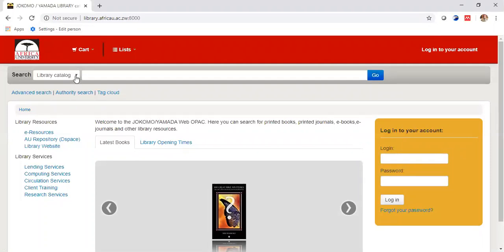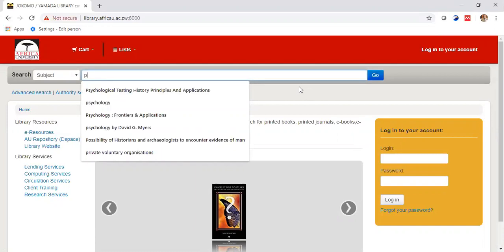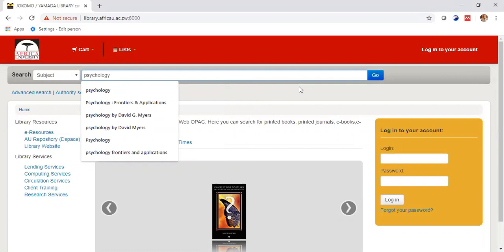To see more search options, click on Library Catalog on the basic library search box. On the drop-down menu, select the desired search criteria. In this instance, we're going to be using subjects. So now we are going to be conducting a subject search, and we are going to type in psychology since it's the subject that we want to look at today. And then you click on go.